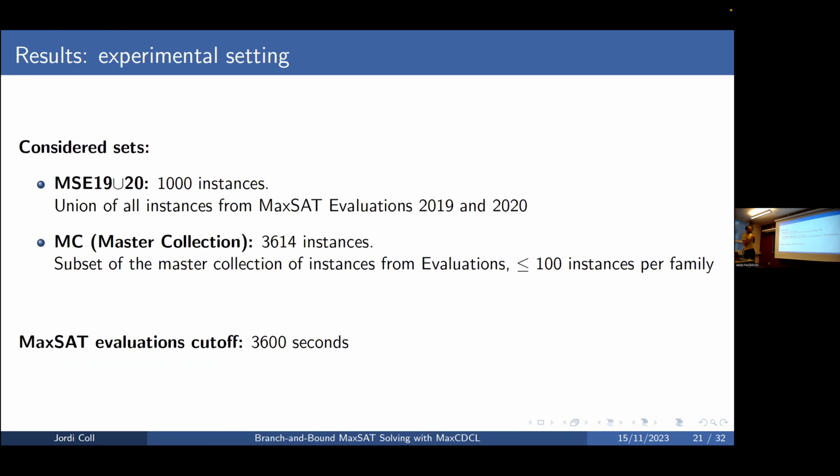These results are in our paper for MaxCDCL. We ran experiments considering instances from the editions of 2019 and 2020 from the MaxSAT evaluation. We consider the union of them. There's thousands of instances. And we also take a subset of the master collection that contains all the instances from all the editions of the MaxSAT evaluations. We consider all families, but at most 100 instances per family. This gives this amount of instances. And we run MaxCDCL using the MaxSAT evaluation settings, 1 hour timeout.